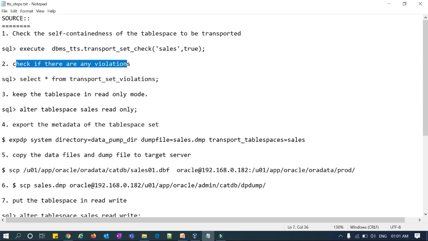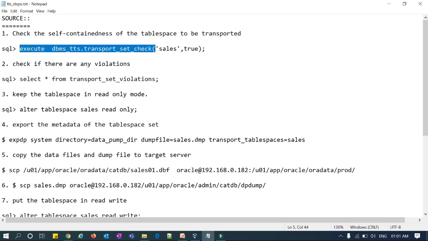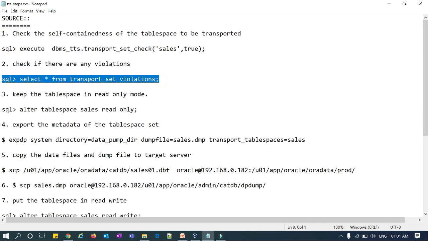I'll check for any violations with SELECT * FROM TRANSPORT_SET_VIOLATIONS. After you execute the previous step, you run this one and it will list any violations for this tablespace transportation. If there is any violation, it will tell you. If not, it will give you success.